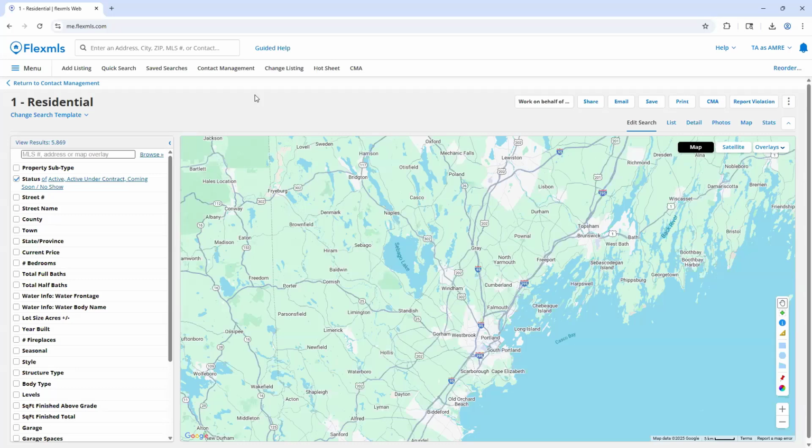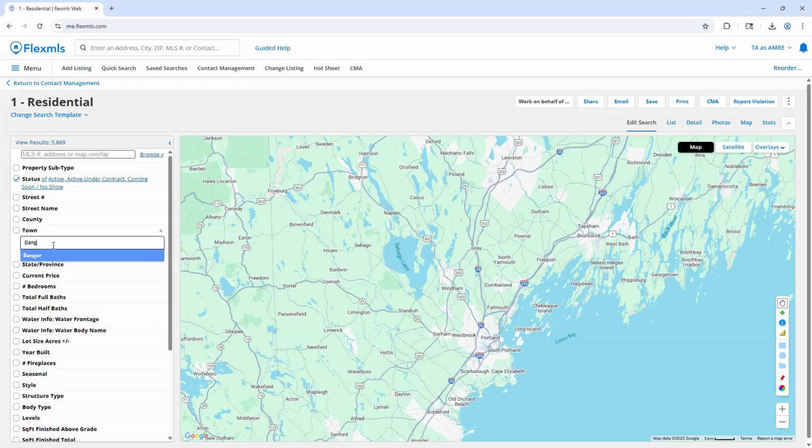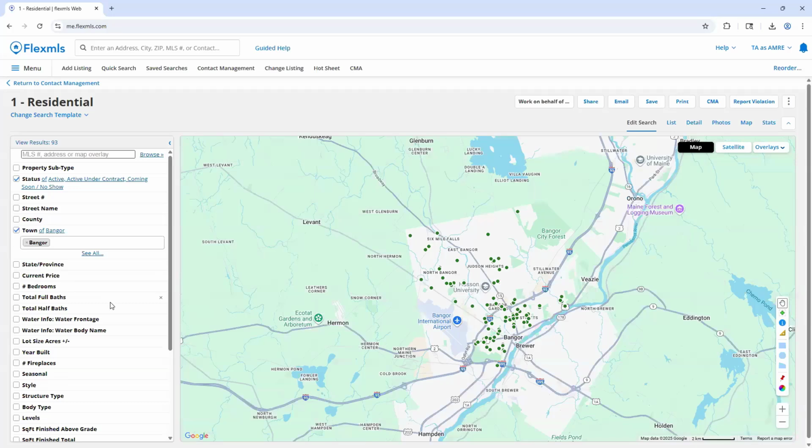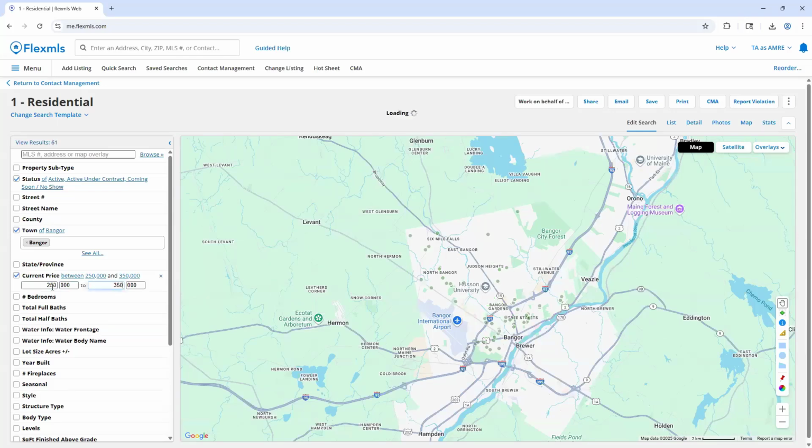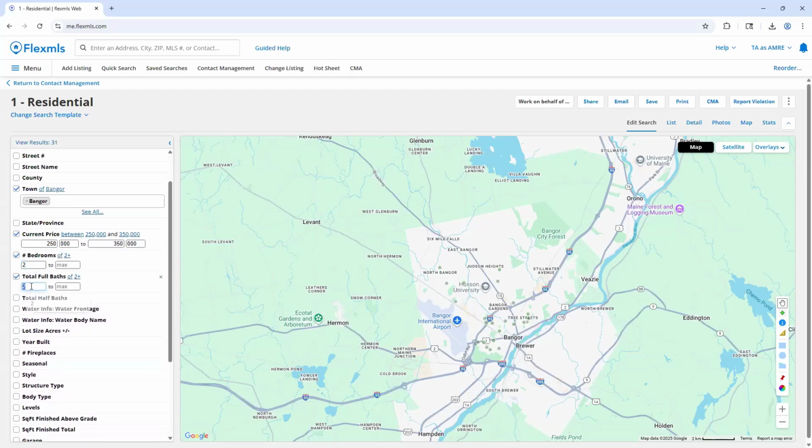So now we can start entering in the criteria the client is interested in. So for status, I'm going to keep it active, active under contract, coming soon. Those are the default statuses. Let's just say they are looking in the town of Bangor, which I'm not sure where I got Bangor from, but it's on my mind, I guess. We're looking for 250 to 350,000. It's a pretty big range. Need at least a minimum of 2 bedrooms. And we want at least 2 full bathrooms.